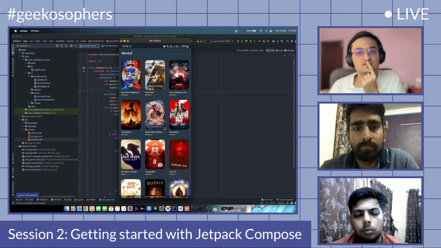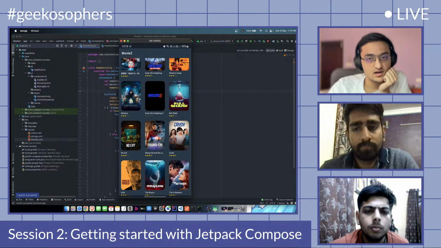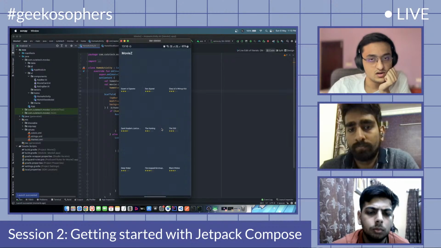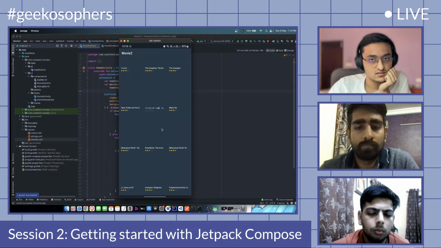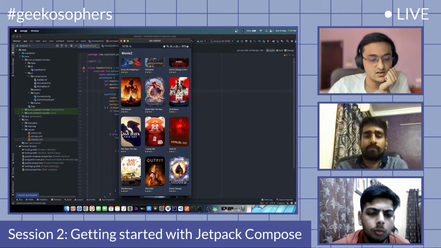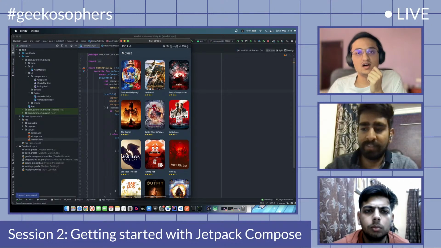So earlier we had a loader and then we have this list. Now once I've reached the end of the list, we can see that more results are loaded. So that's how we were able to do the pagination. Now that's pretty neat.